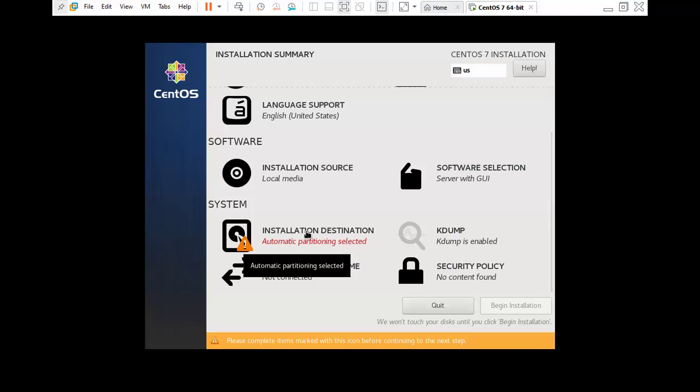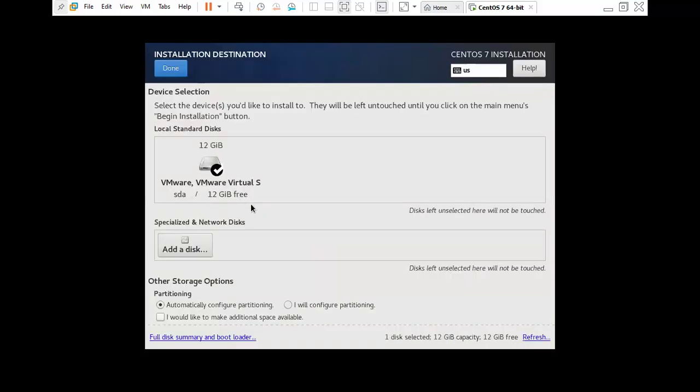Now we can install the Linux OS on multiple partitions. For that, click on installation destination. Now here you can see three options. If you go with the first option, automatically configure partitioning, Linux OS will be installed on two partitions, / and /boot. But the recommended partition scheme, not a rule but recommended, is minimum 4. So it is better you go to the second option. Under the installation destination, select the second option, I will configure partitioning. Then click on done.